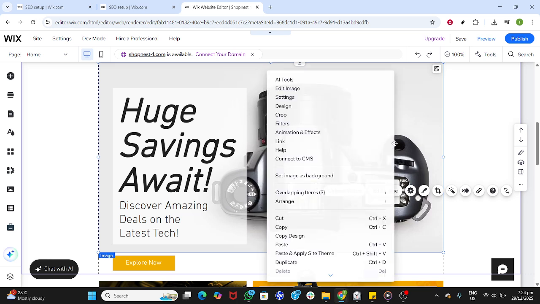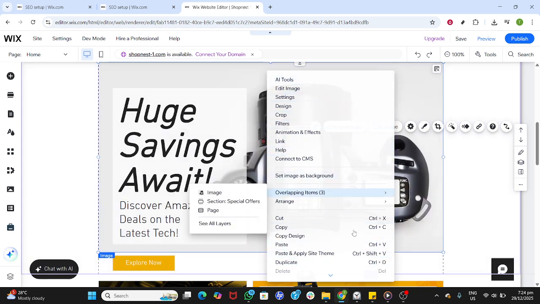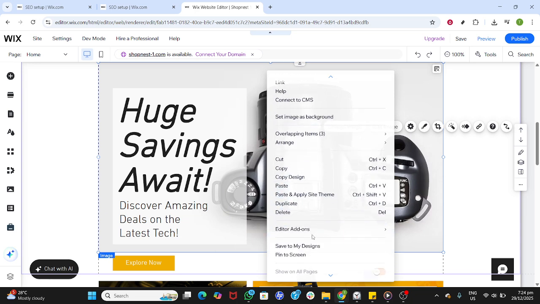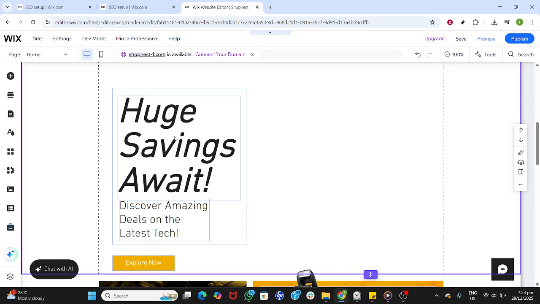With the section selected, look for the controls that appear nearby. You should see an option labeled Image. Click Image to open the background settings for this section. This is where Wix shows you the image currently applied and gives you options to adjust or remove it.